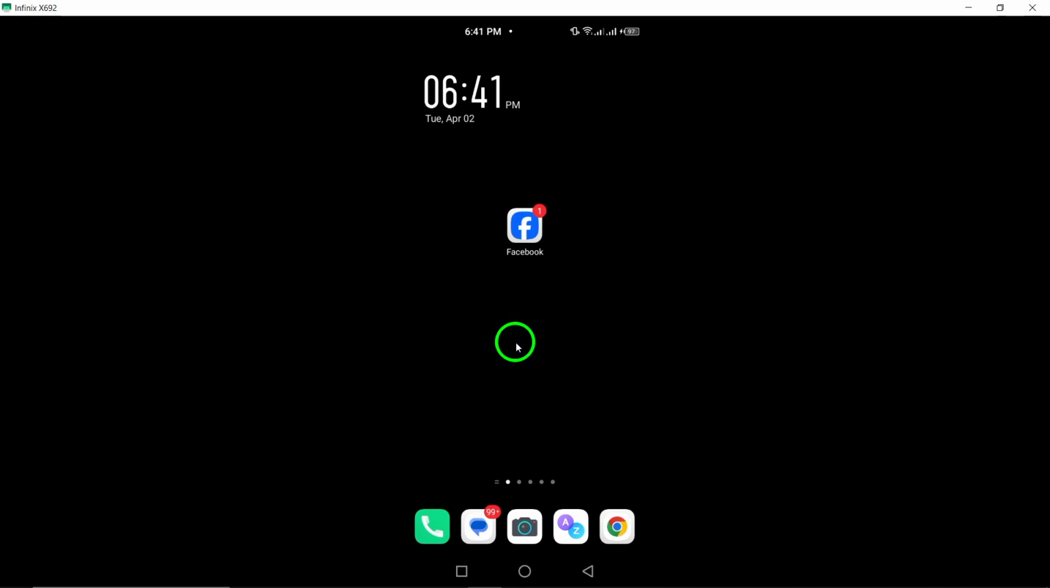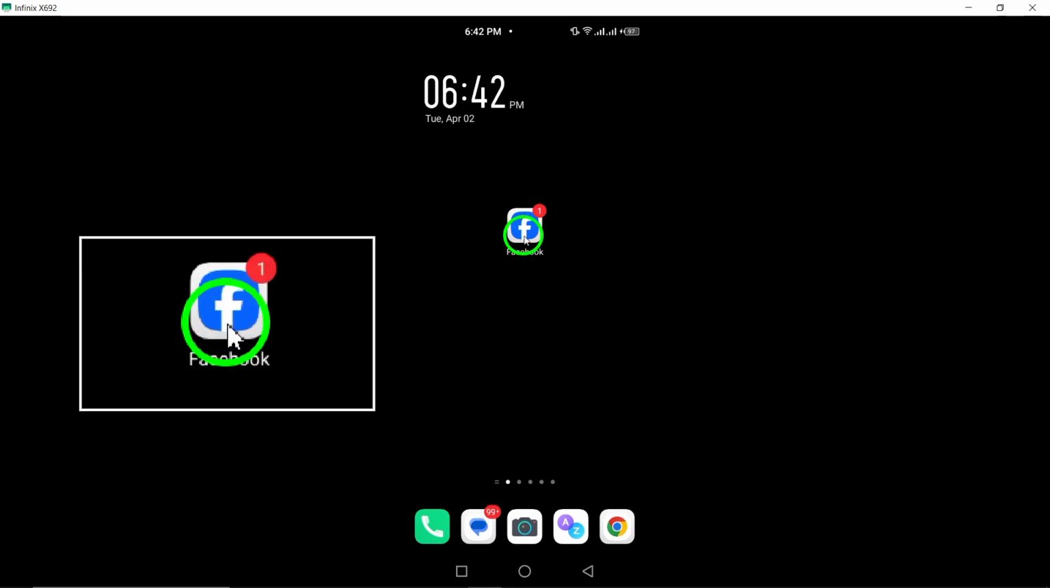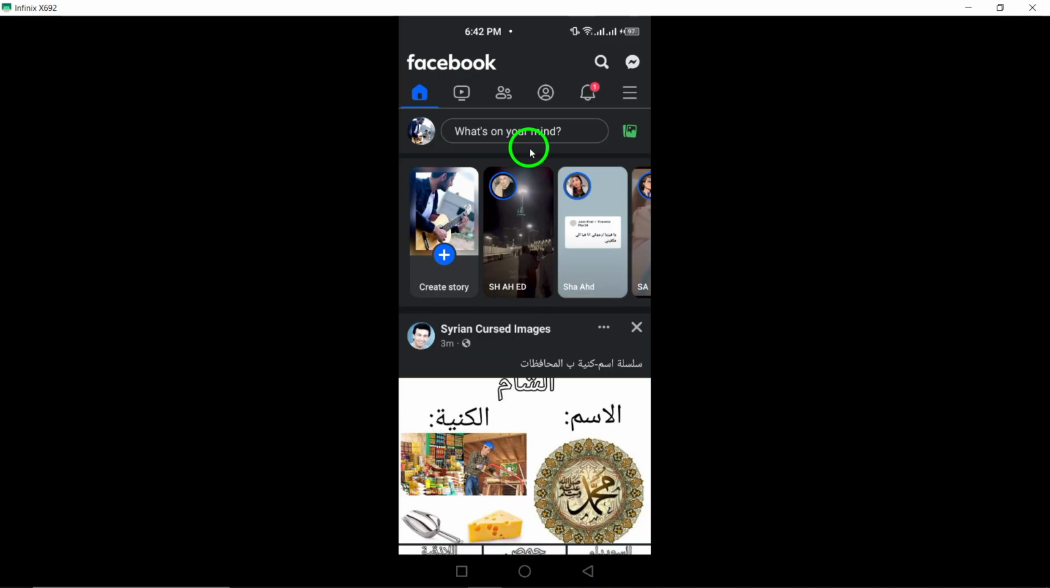Welcome to our comprehensive guide on how to delete your college information from your Facebook page. Follow these simple steps to update your profile. Begin by opening the Facebook app and logging into your account.